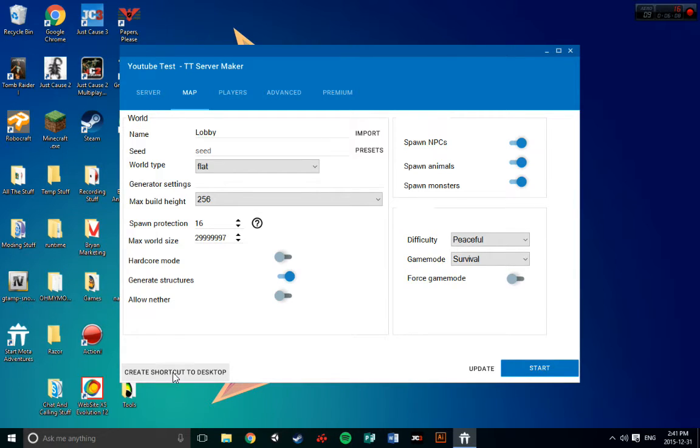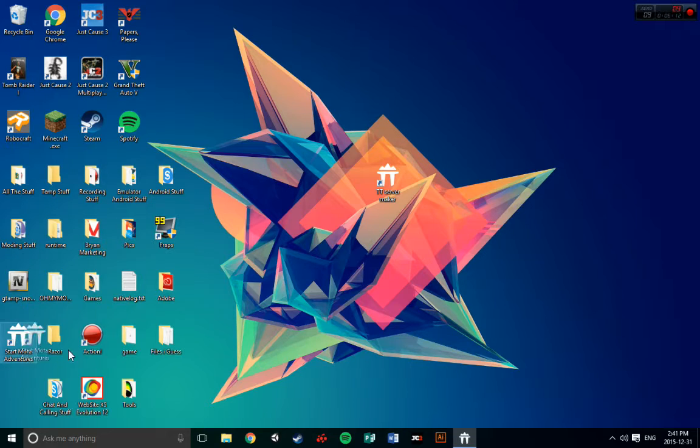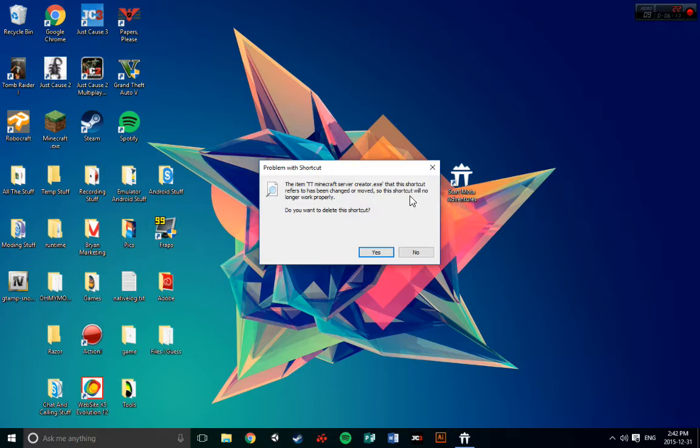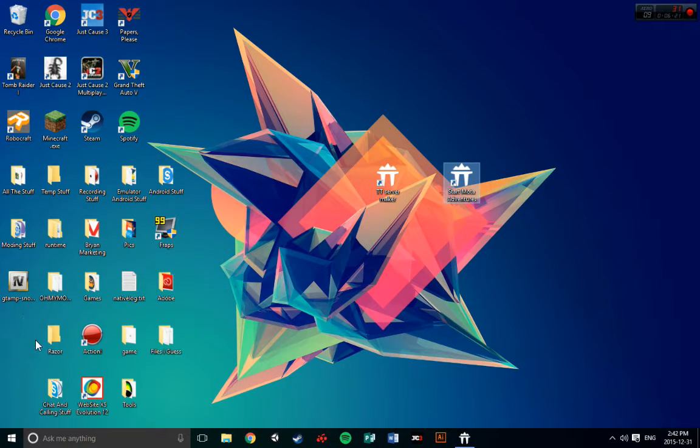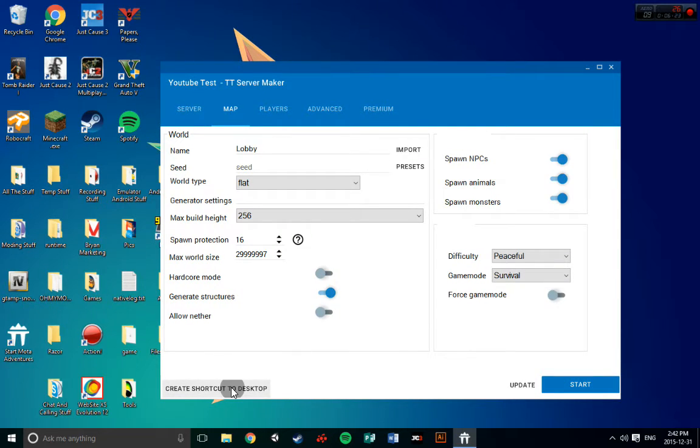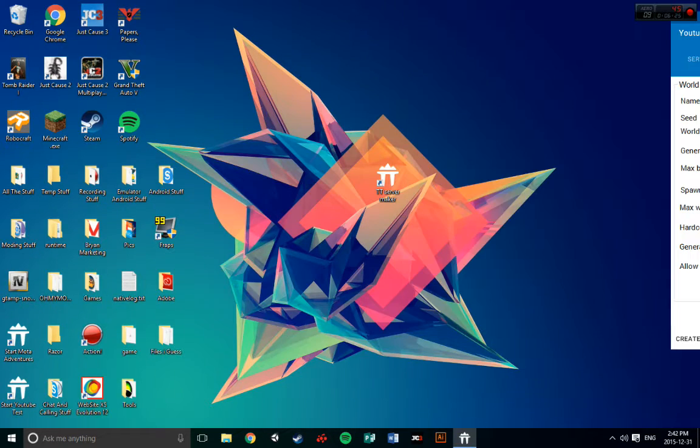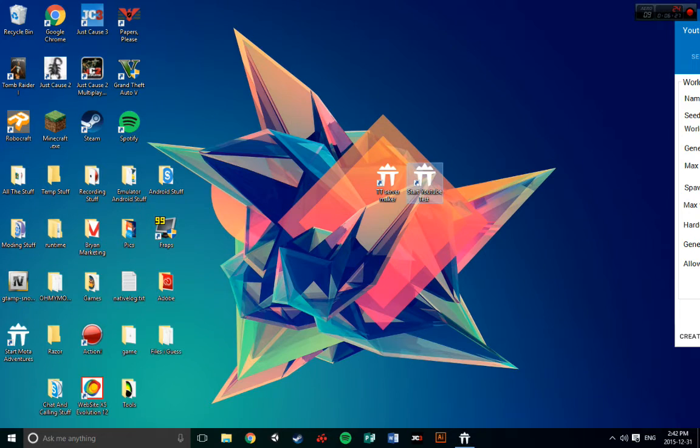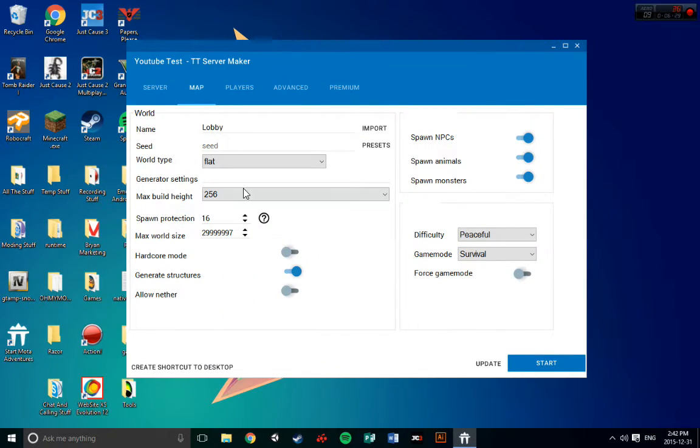And then here is create shortcut to desktop. So I'll just quickly show that to you. Here is my Moda Adventures random server that I made earlier. And that'll just immediately start it up. But since I updated this, it doesn't work, but I'll show it to you over here. So we're going to create a shortcut to desktop, and now we have start YouTube test server. So I'll show you how that works in a moment.